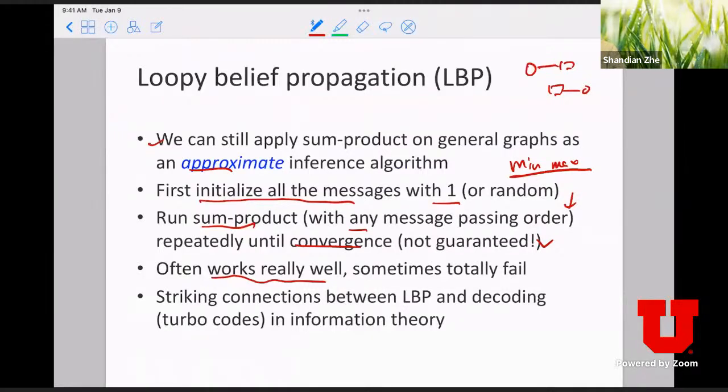So this algorithm, in a general sense, is called loopy belief propagation, because your graph has loops, has cycles. So you're not getting accurate results. Sometimes people call messages beliefs, so they're kind of exchangeable. And there are striking connections between loopy belief propagation and turbo codes in information theory, which is out of our scope. Let them discuss.